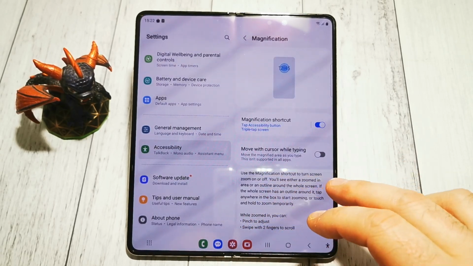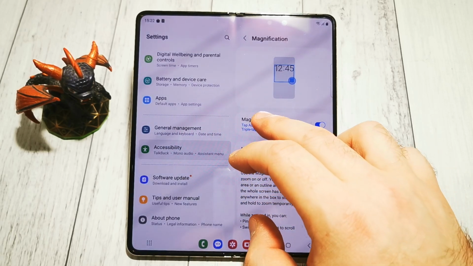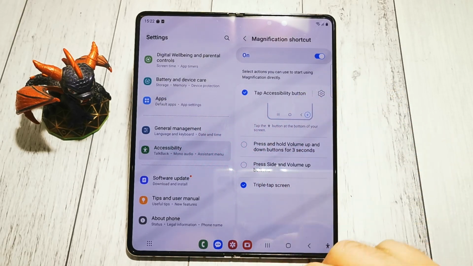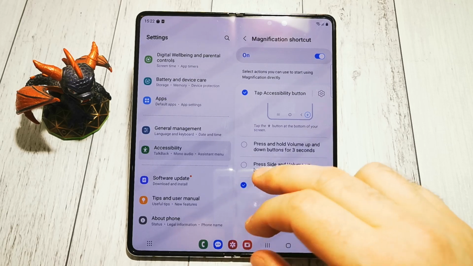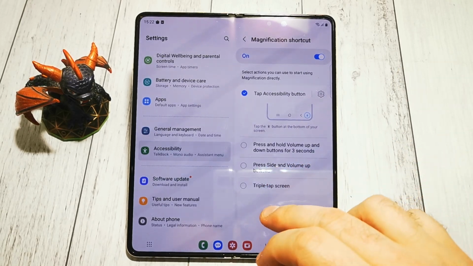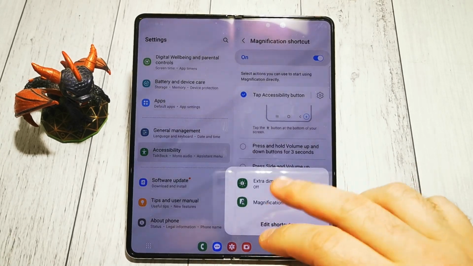And in this menu, we have a few options. We have our shortcuts. We have 2 shortcuts set up. Let's say we don't want a triple tap. Just uncheck this little box and now let's try. 1, 2, 3. It's gone. Now we have only this little shortcut here.